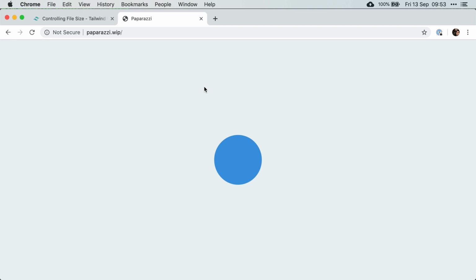Okay, so that finishes that module. We're now all set up and ready to build our SPA. And in the next few modules, we will start implementing the design of our application.